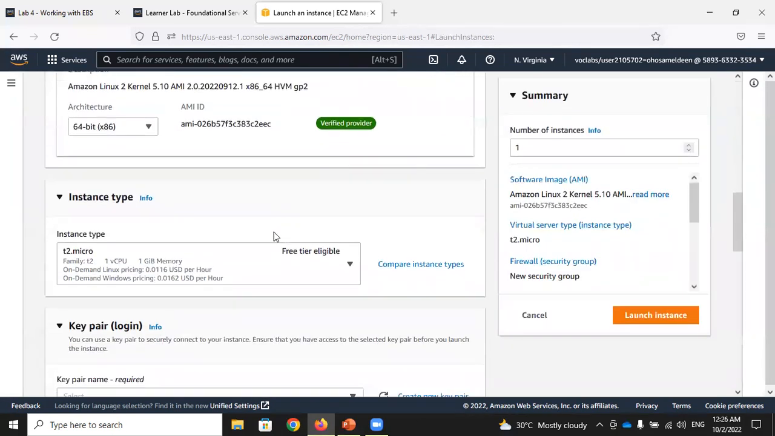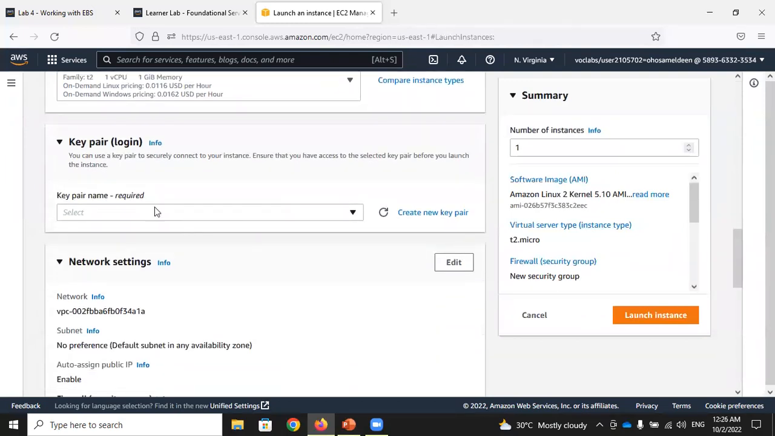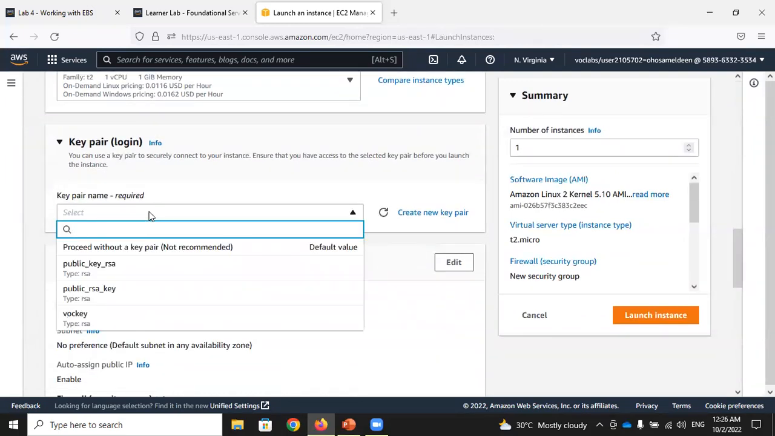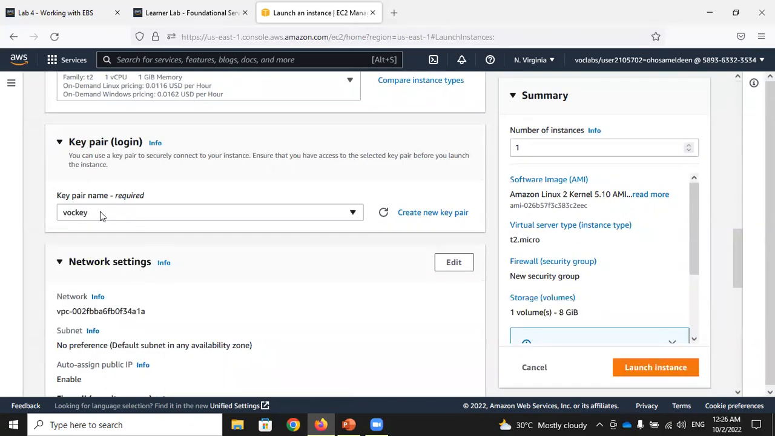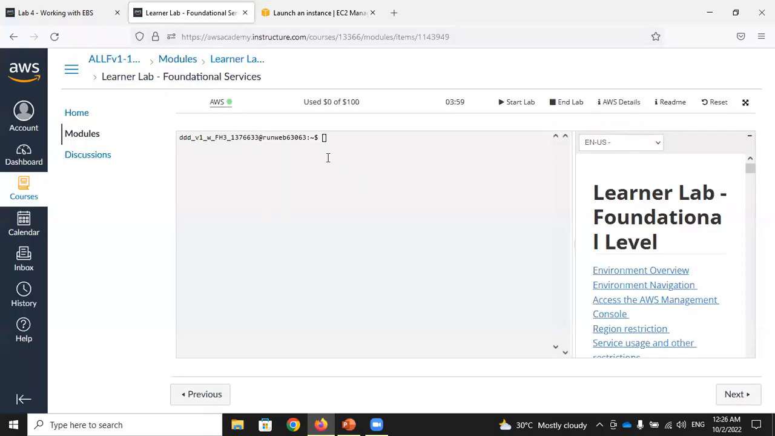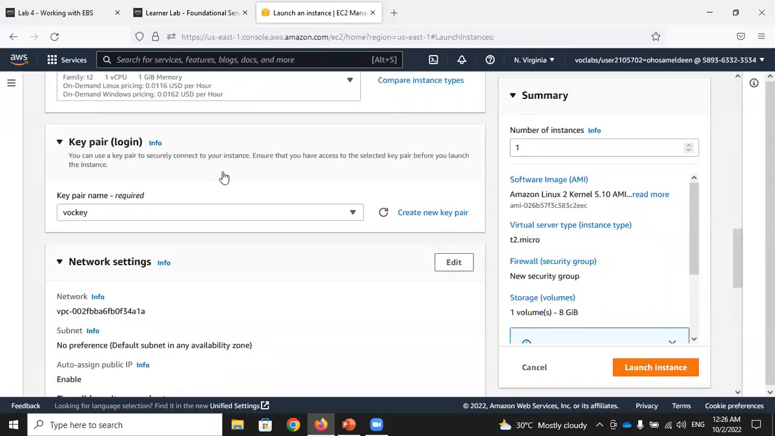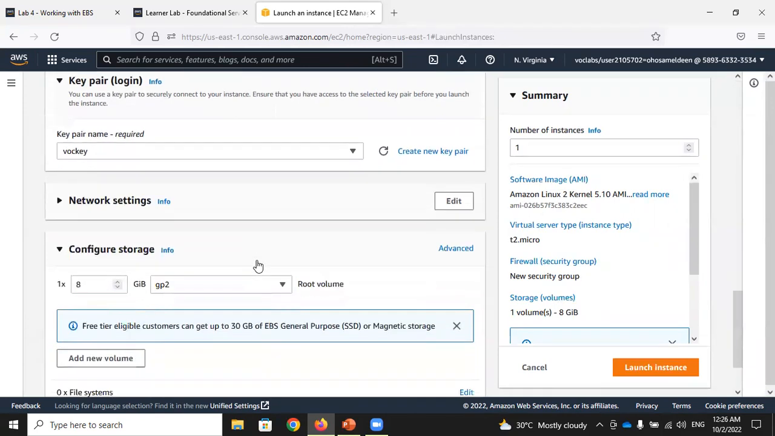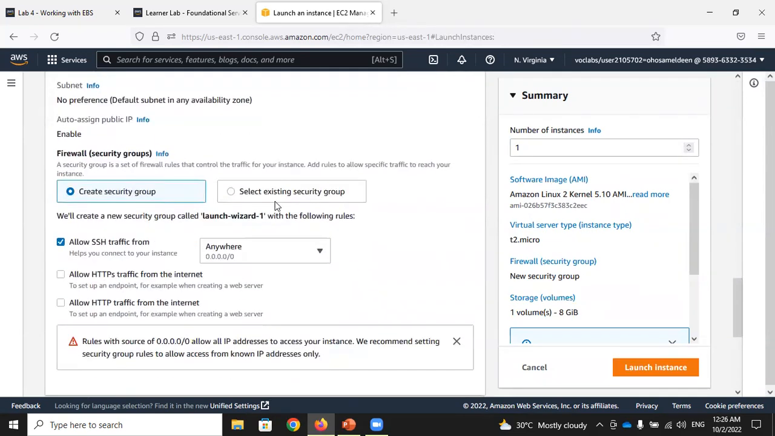Then going down and selecting the defaults until I go here. This is the first, the most important step here. You have to select the vockey key pair. The vockey will make it easy for us to connect to the instance or the machine using the Learner Lab command prompt, instead of using Putty and SSH. So this is the most important step here. So you select it and then don't change anything here.